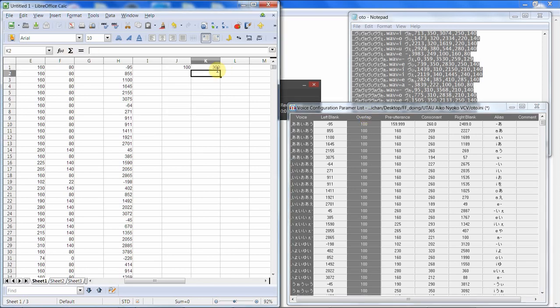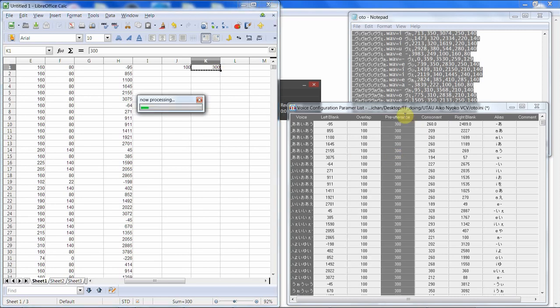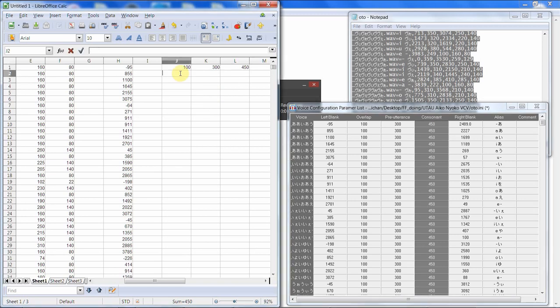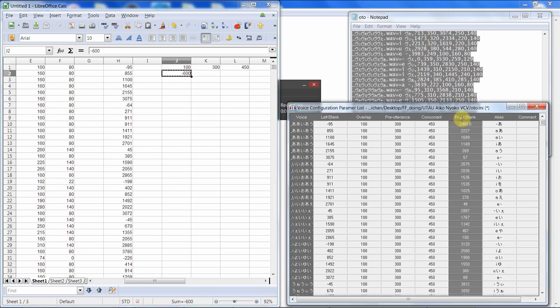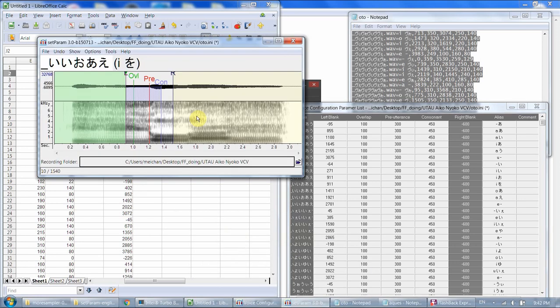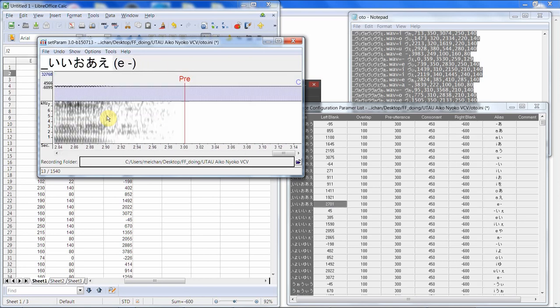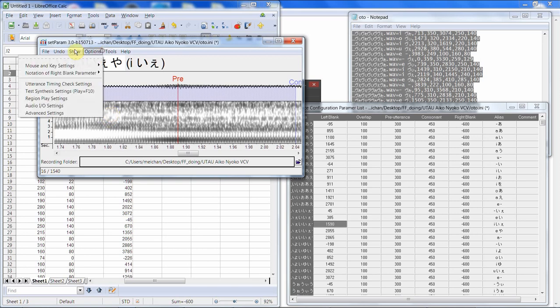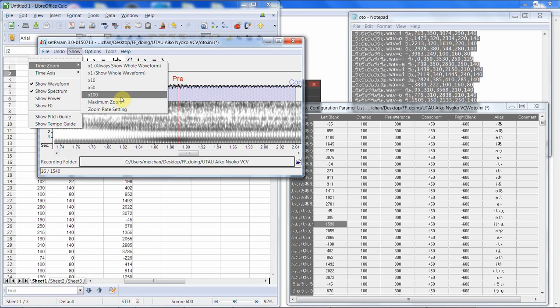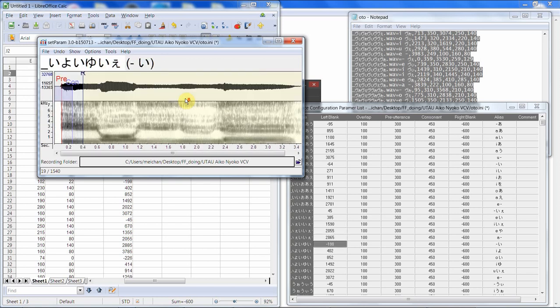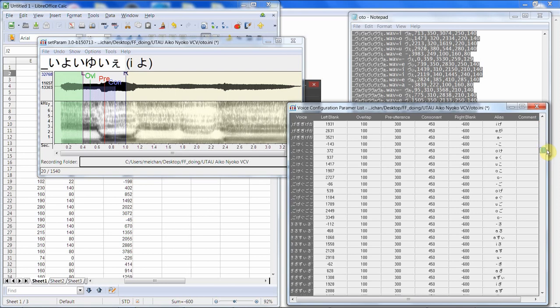And as I said, while setting up that formula, my preutterance will be 300 and consonant will be 450 and right blank will be negative 600. Click. And then to prove it is working well, now let's go to show 10 times. Let's skip down to K so you can see it better.